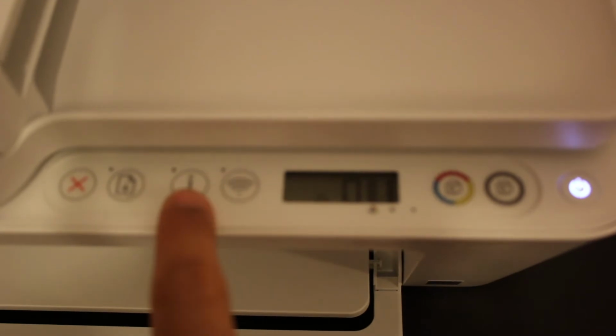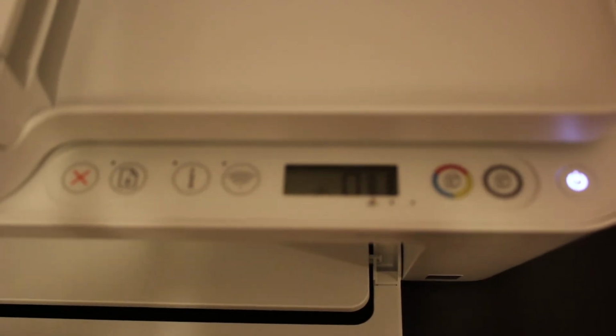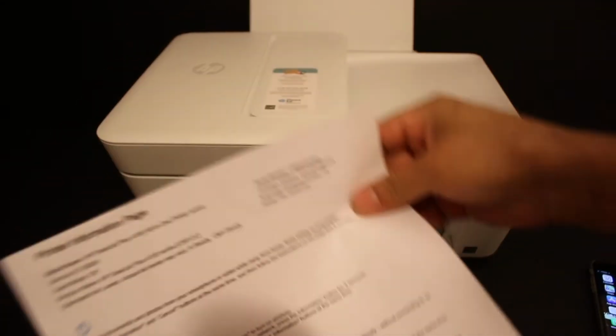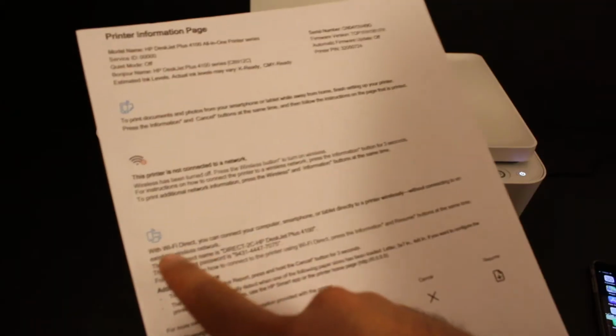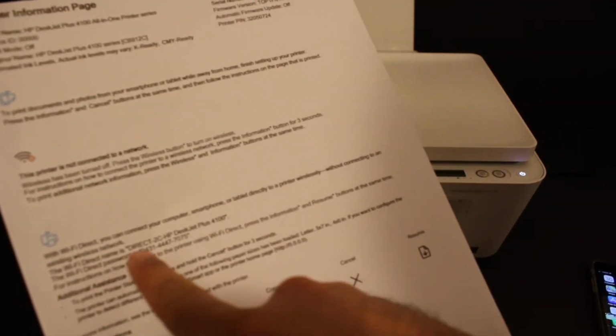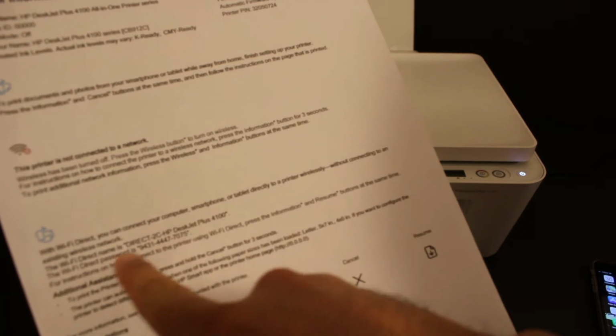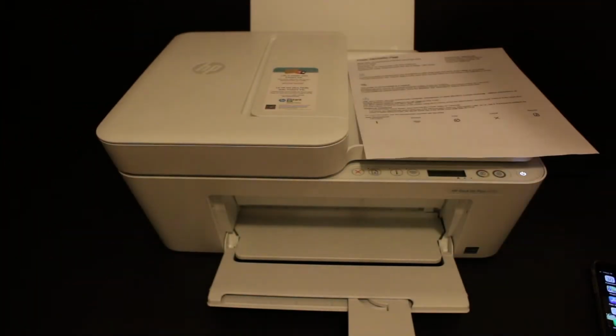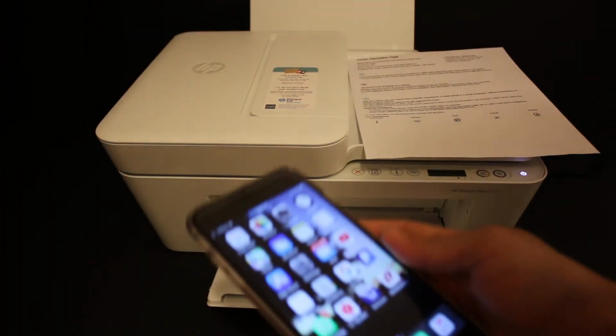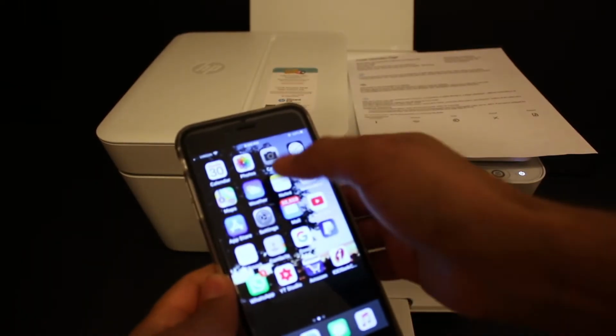Also click on the information button once, it will print the printer information page. So here is the printer information page and it displays the Wi-Fi Direct and also the name of the printer and the password. Now go to your iPhone or Android device and open the Wi-Fi setting.